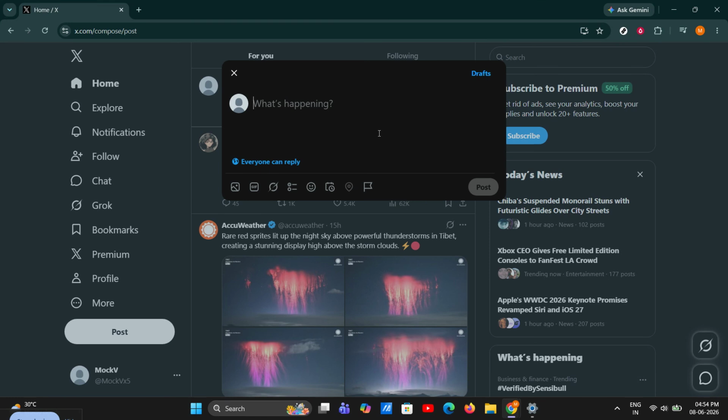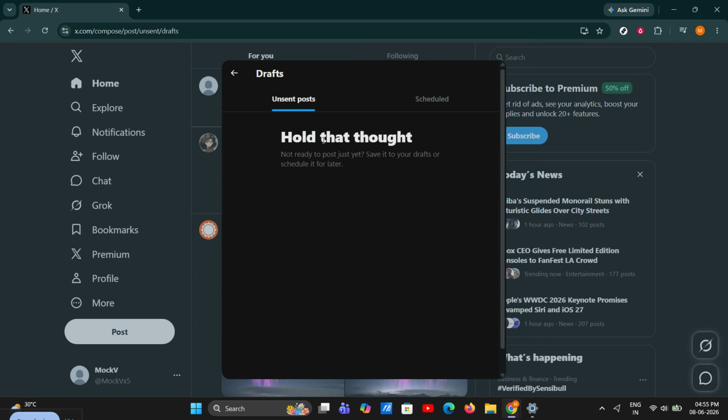Once the Compose box pops up, look in the top right corner of that window. You should see a small link that says Drafts. It may be easy to miss, so take a second to look carefully at that upper corner of the Compose window. This is the shortcut that lets you access any post you started but didn't publish. Click Drafts and X will show you your saved drafts.